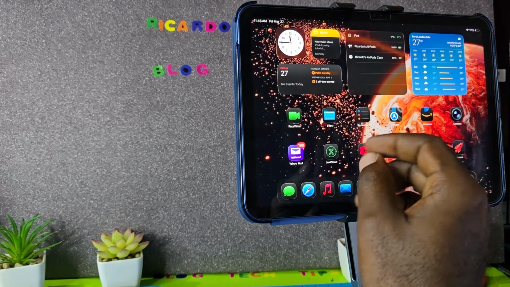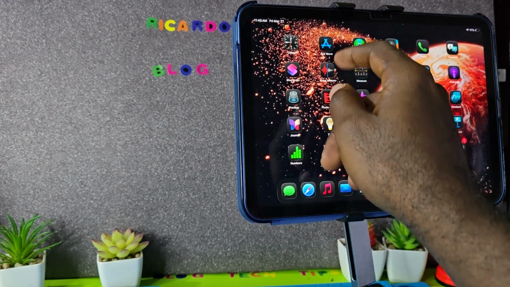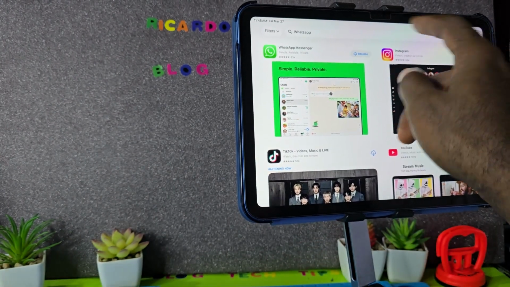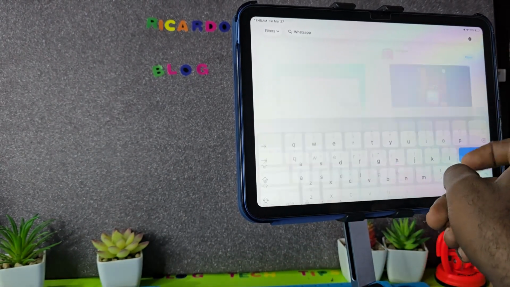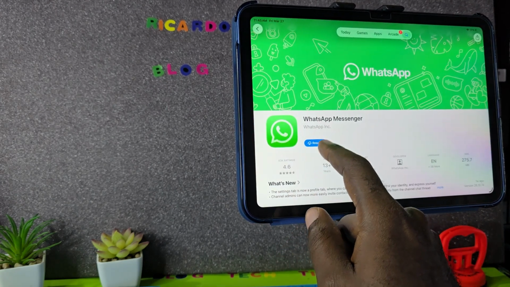In today's tutorial, I'll show you how to install WhatsApp on your iPad. Go ahead and go to your App Store. If you're not on the app, you're going to search for WhatsApp. As you see here, there's the app. You're going to hit download or get.